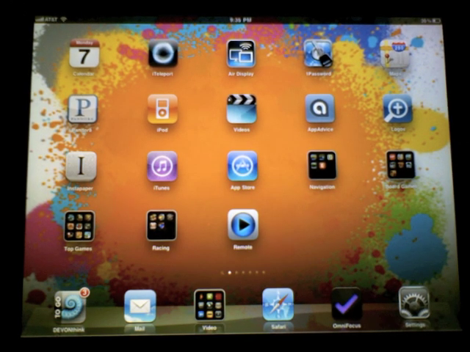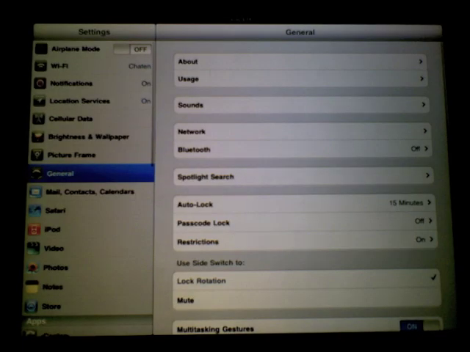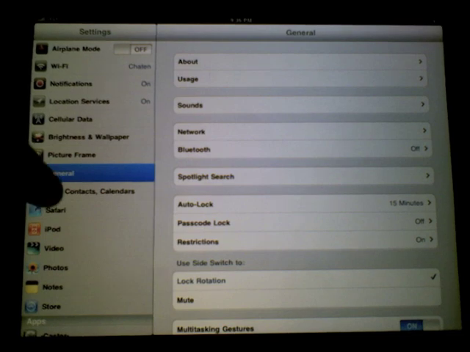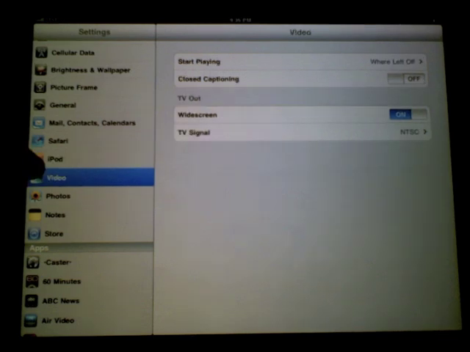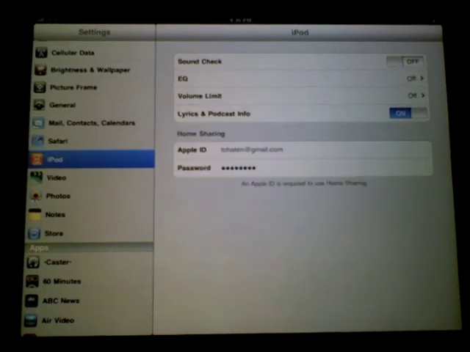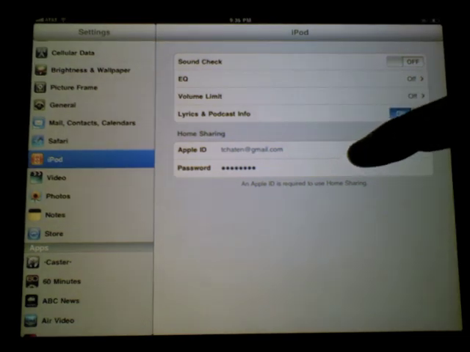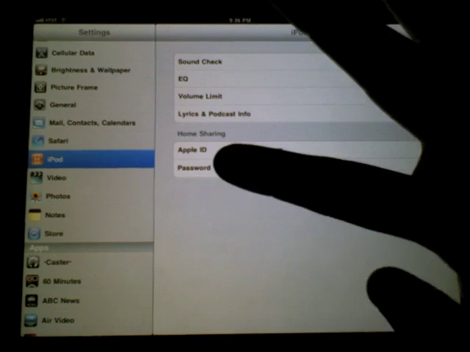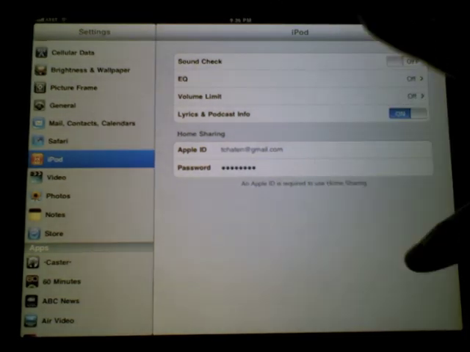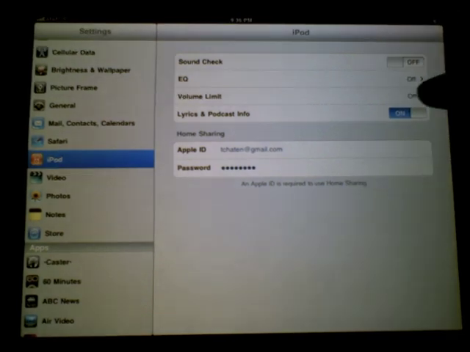To set this up, simply open your Settings app. It's this little icon down here that looks like little gears. When you're in there, scroll down and find the iPod panel. Select iPod, and you'll see this new setting that says Home Sharing. What you'll want to do is enter your Apple ID along with the password associated with that ID.